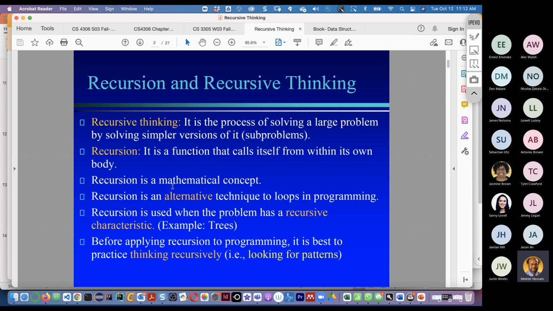Recursive thinking, or recursion, is a process of solving a large problem by solving its simpler version, that means by solving its sub-problems. So the process is called recursion. When a function calls itself, it is called a recursive function, and the process is called recursion. So recursion is a process.